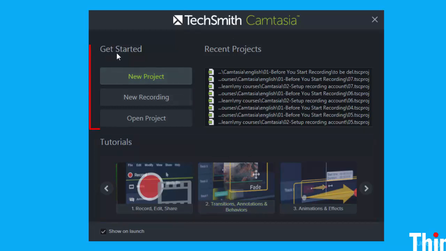And here you will find three buttons. The first button, new project, if you want to open a new project for Camtasia. And the last one is open project if you want to open existing projects. What's the difference between open project and recent projects? Here you will find the recent projects. With open project, maybe you want to open very old projects, so you will not find them in this list.